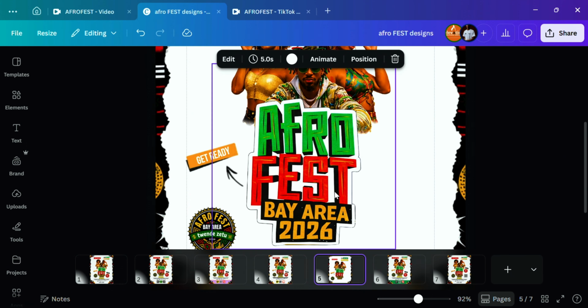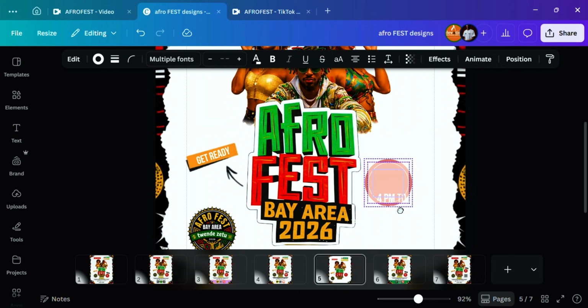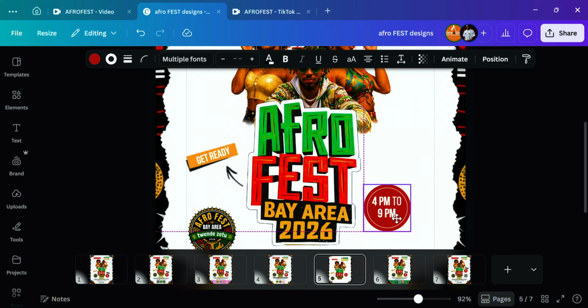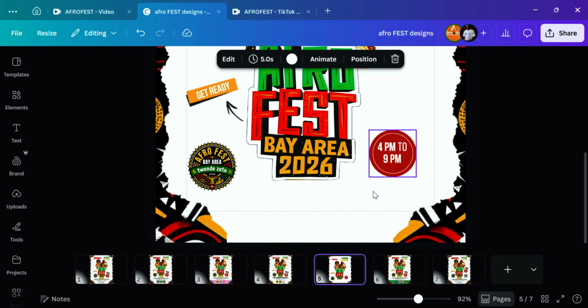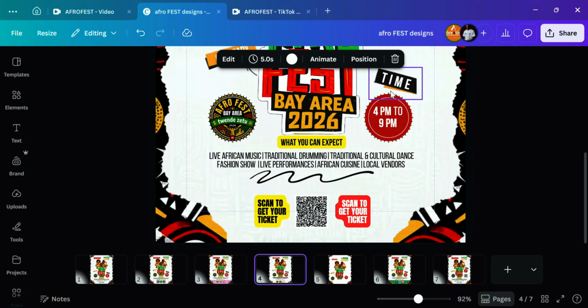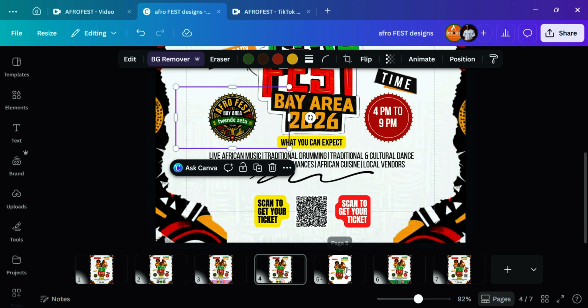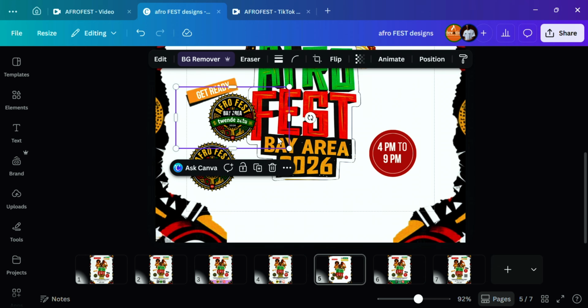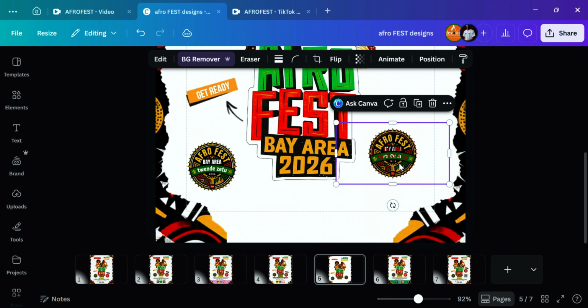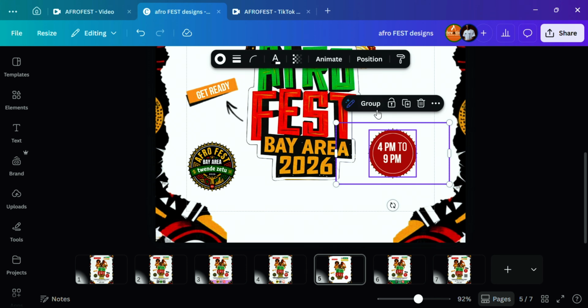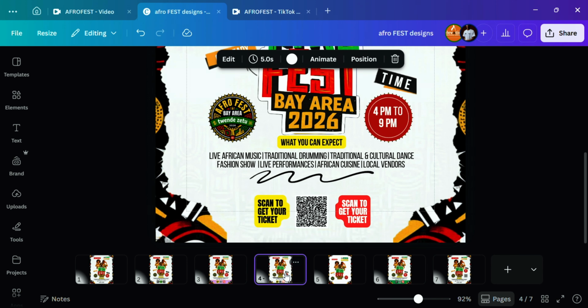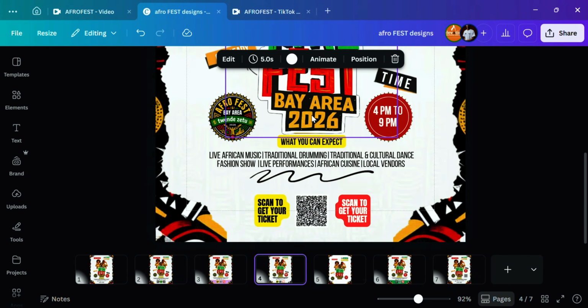Okay, so we come here and then we add the time, and then we group it so that we can easily move it, right? So realize that the time also has something behind it. Okay, the idea was to bring this logo behind it, right? So let me show you what I did. Copy the logo and bring it behind this red rectangle, right? Do you see the trick? Exactly. Let's group everything. Now we have to add what you can expect, and then this down here, right?